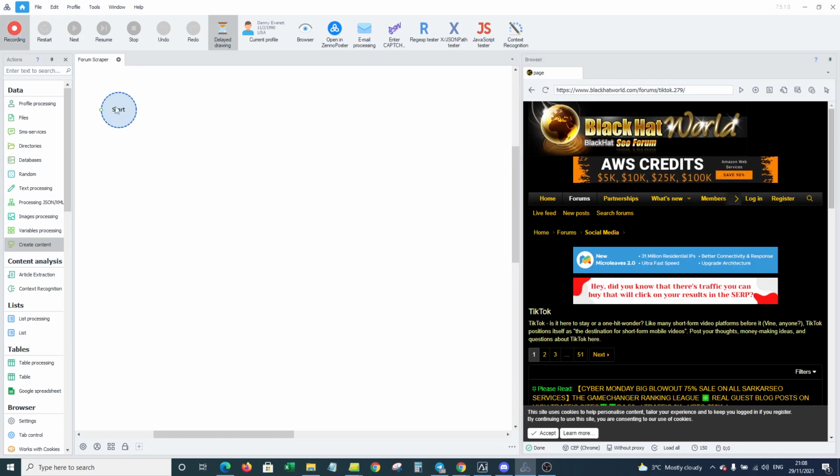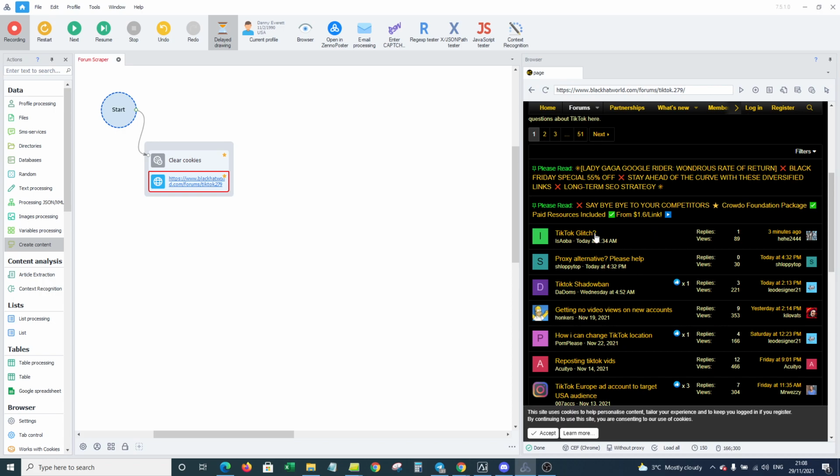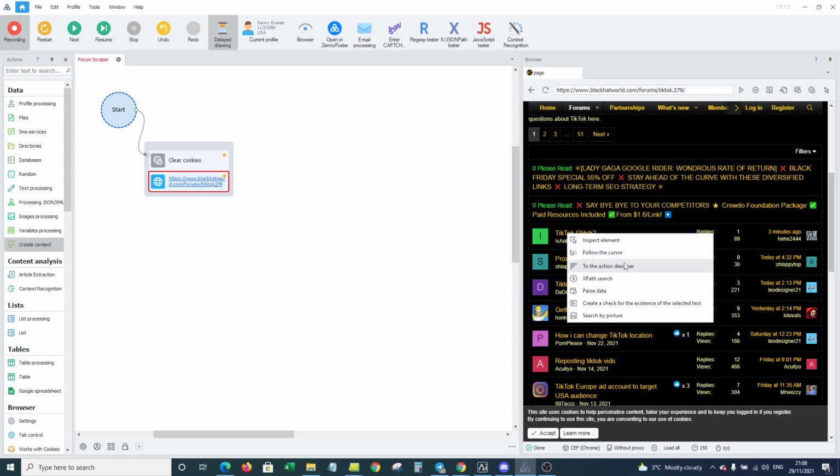Press the record button, guys. Hit start, record. Okay, I'm going to go to Blackhatworld. I've already got this URL, and this is going to take us to the Blackhatworld forums, section on TikTok. So what we're going to do is look for grabbing forum titles. Same again, go down, literally click, so simple guys.